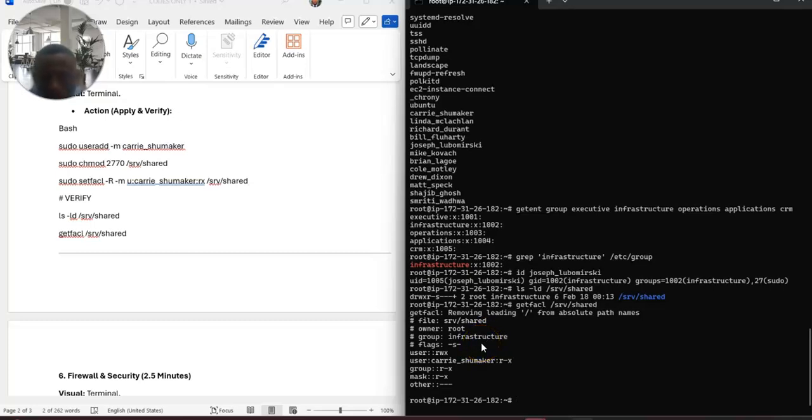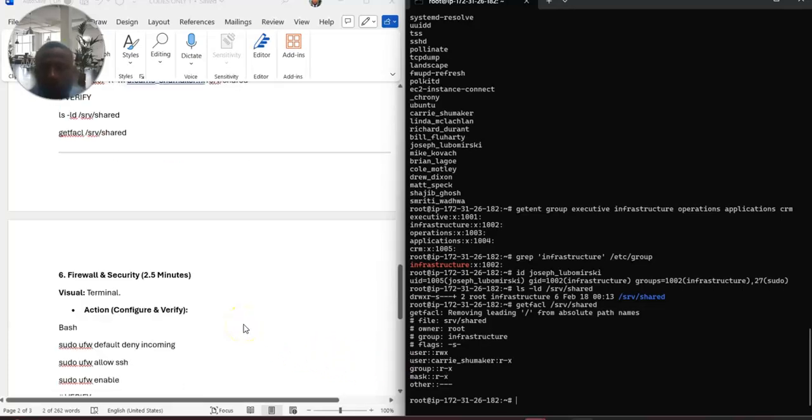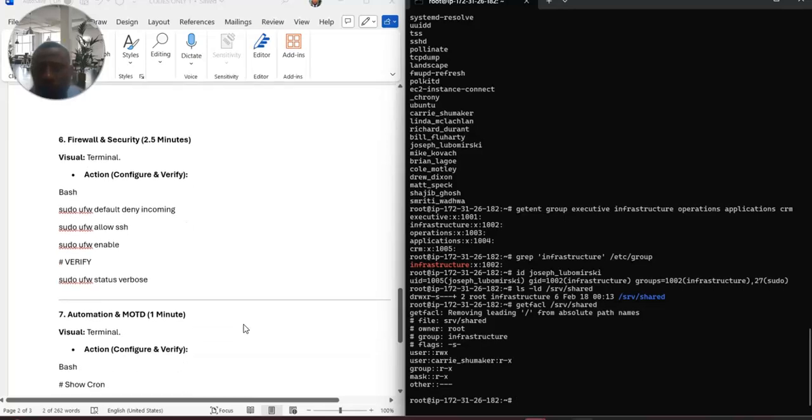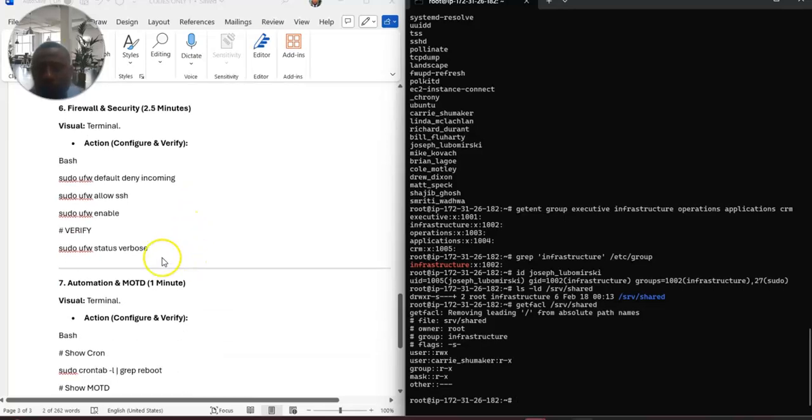So this is for the CIO, Carrie Shoemaker. You can see I've used the recursive getfacl command, and this confirms she has read and execute access to all shared files without needing full write permission. Okay, so let's quickly move on to our firewall and security.